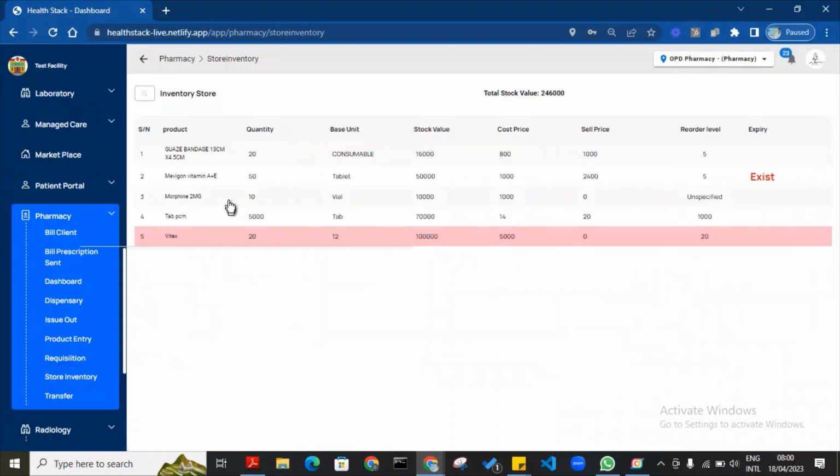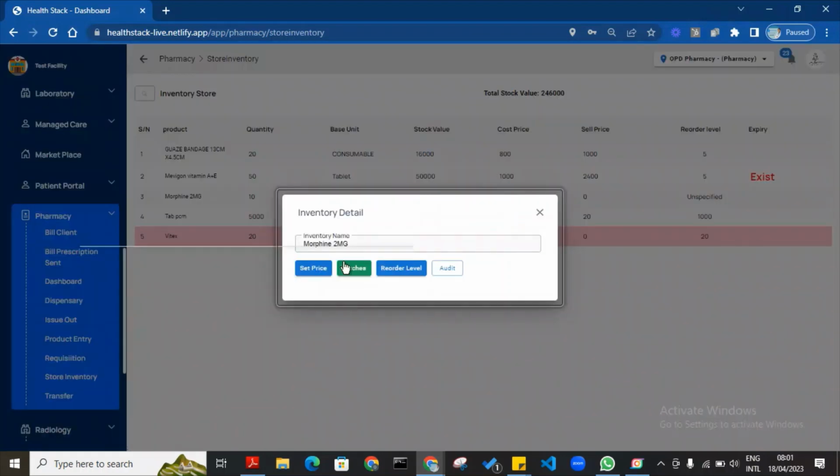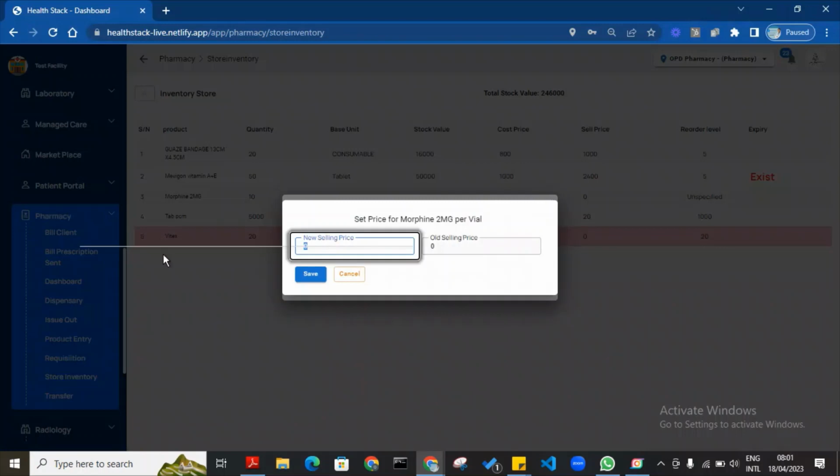So I need to set up the selling price for morphine. You can see morphine that I just added now, morphine 2 mg, 10 vials of morphine. The stock value is 10,000 naira. The cost price is 1,000 naira, and we haven't specified the selling price. So I'll click on morphine. I'll set the price. The selling price for morphine, let's say, is 2,000 naira. I'll save that.